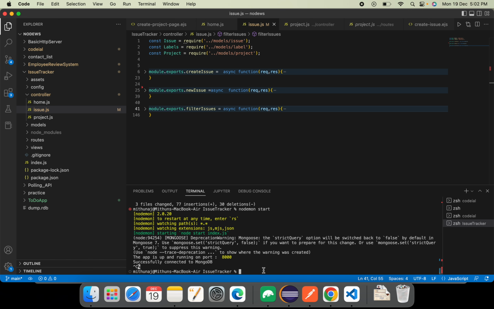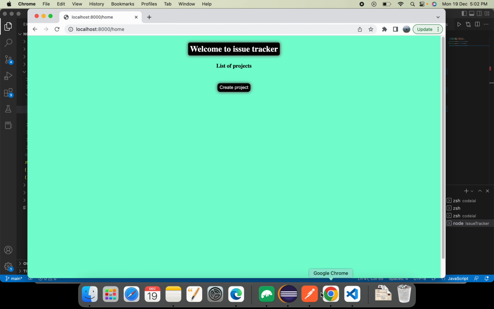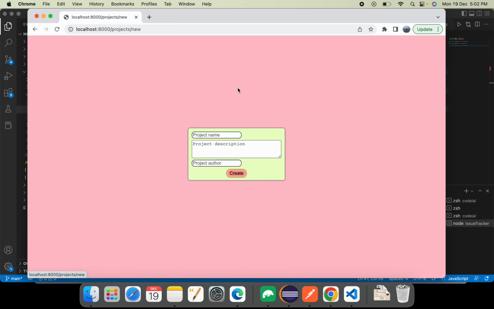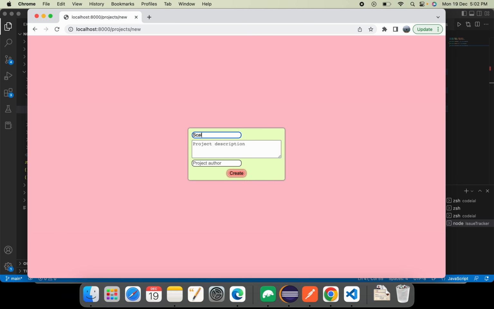Now let's look at the application itself. So this is our home page. As of now, we do not have any projects. Let's create a project called Coding Ninjas. Let's create another project called Scalar.